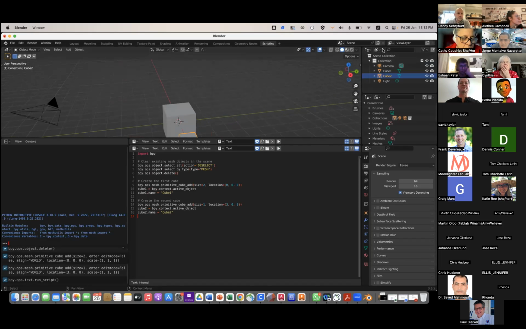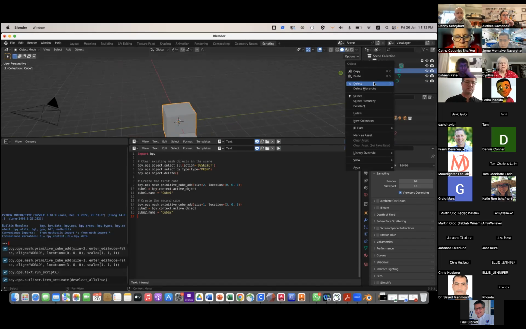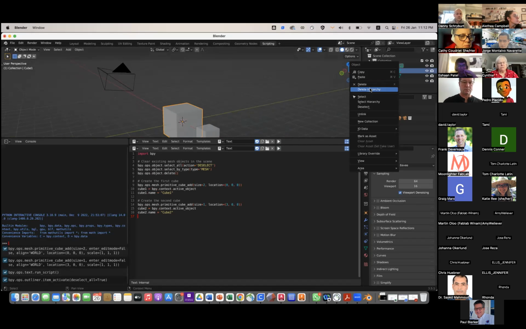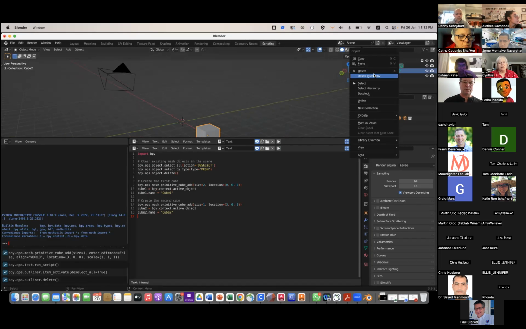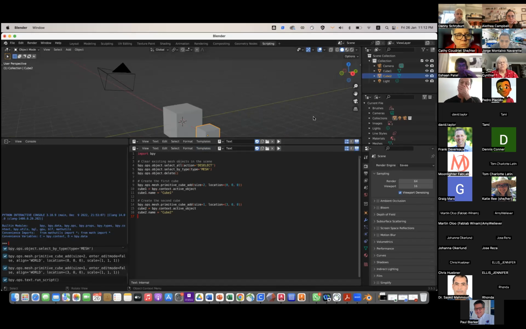So you can see that by default, normally there's already a cube. So if you don't want it, you can always delete it. And so actually I'm gonna delete everything so that we have a clear space. And if I run it again, you can see that it creates the two cubes for us, okay?